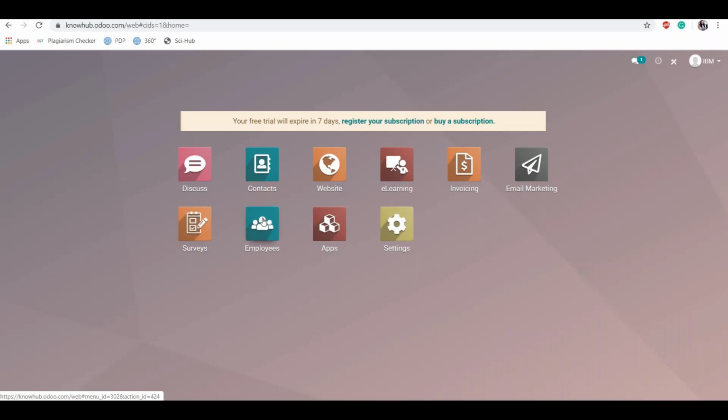This is the employee module, which contains the details of our employees working in our organization. This is the module where you can get more apps to add features in your website. This is the settings module, which will help you to add or remove any module, change the background, change the name of your company, however it is required. Let's go to the employee module and see what it has.